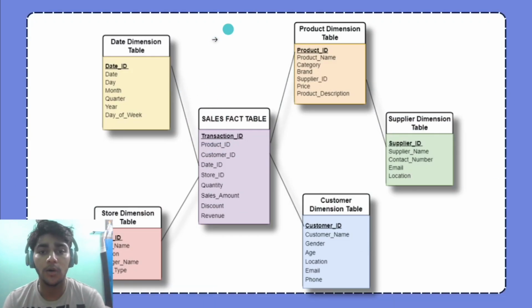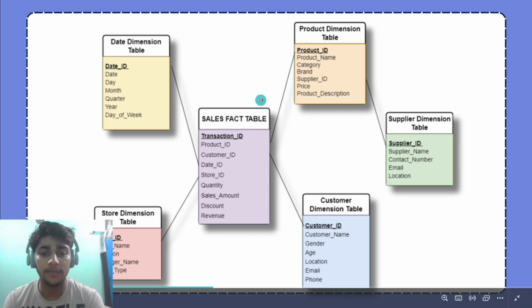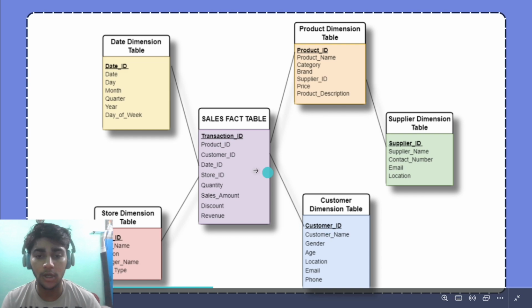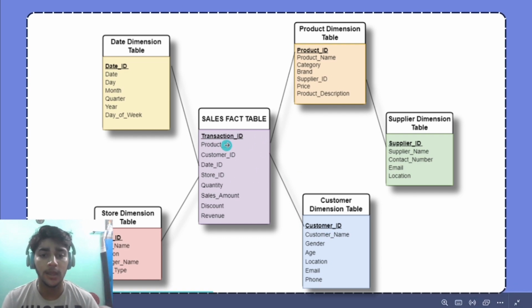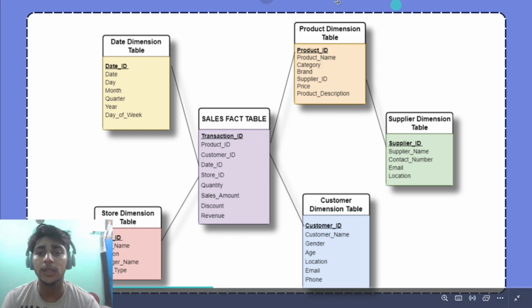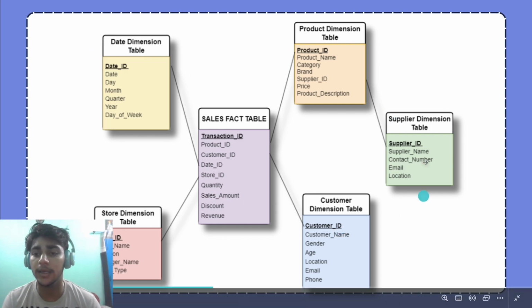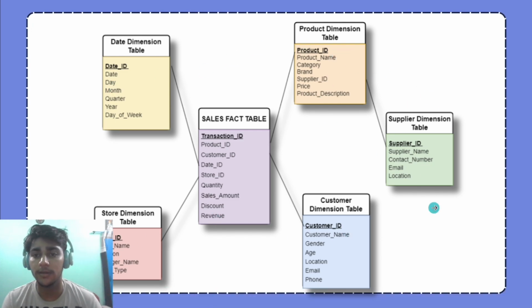So this is how our star schema will look. In the center we can see our fact table, and it's taking these columns as foreign keys. You can see these are all dimension tables, and they consist of a unique ID which is the primary key. And here it's divided, you can say it's normalized.